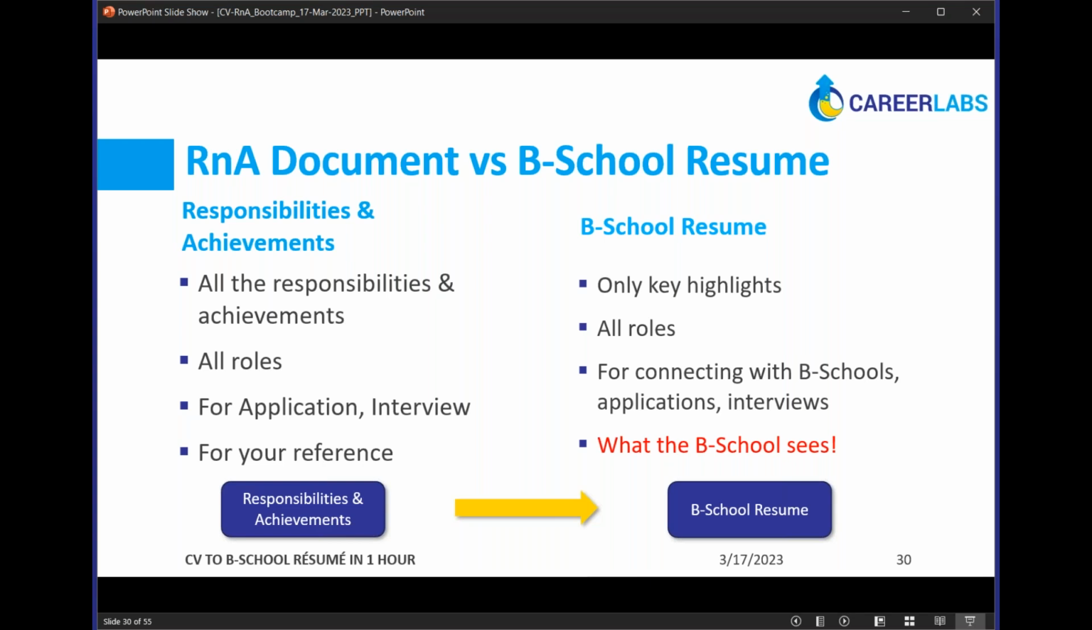What's the purpose of the RNA document? It is for applications such as ISB, as I already said, but also for your interview. While the B-School resume will be a much condensed version, it will help you with connecting with these schools for your actual applications and during your interviews as well. The RNA document is much more useful because it gives a broader thing for you to refer to at a later point. But the B-School resume is ideally what the AdCom or the B-School will see, the one pager.